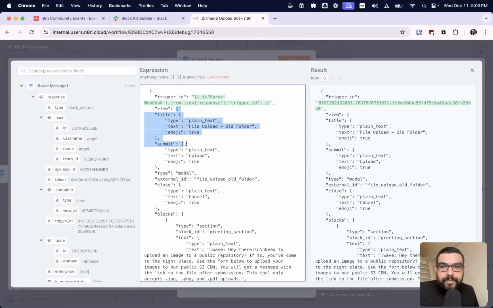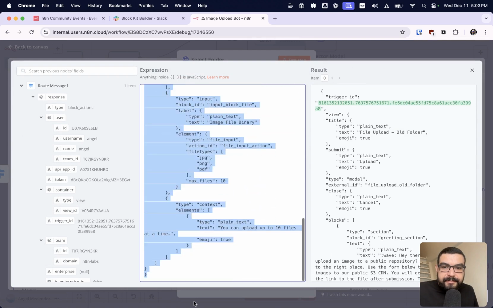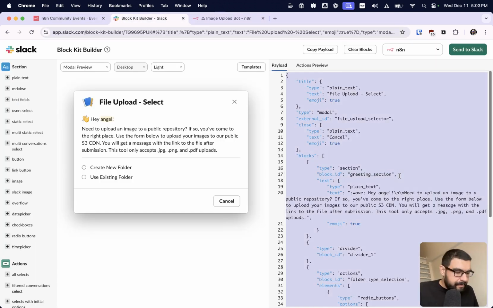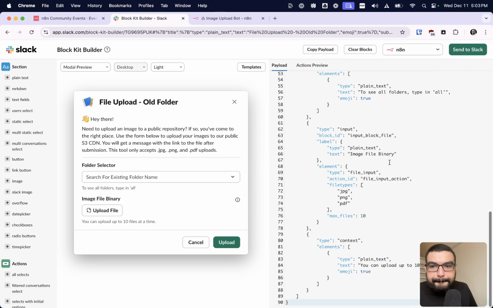is copy the view once more. So I'm going to scroll down to the bottom. There we go, copy. And I'm going to go ahead and paste. There we go. Now, once we do that, you'll notice that here we have that search for existing folder name. We have our binary upload.